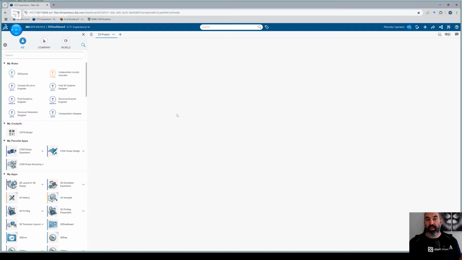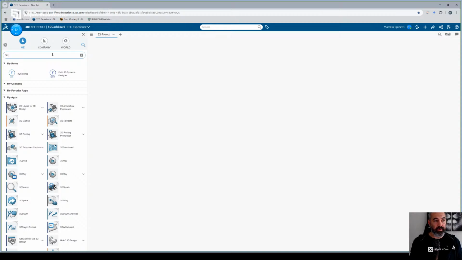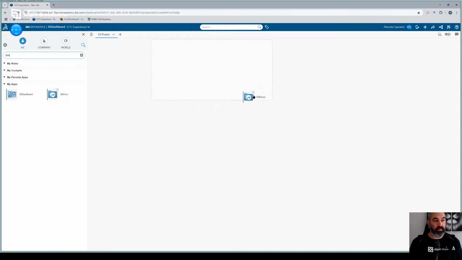Well, first of all, to start my new project, I will need my files. I have some files that I separated here. So in 3D Drive, I can access my files.